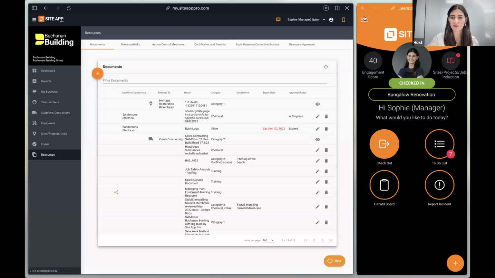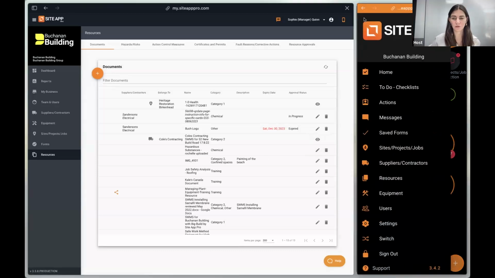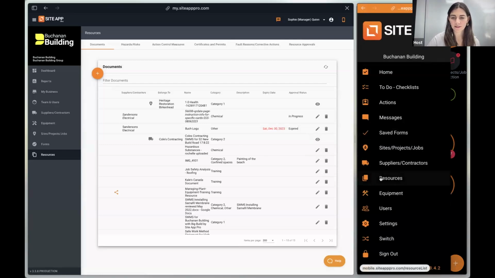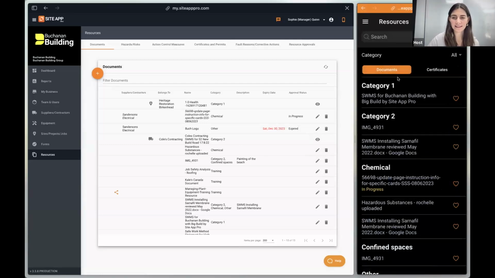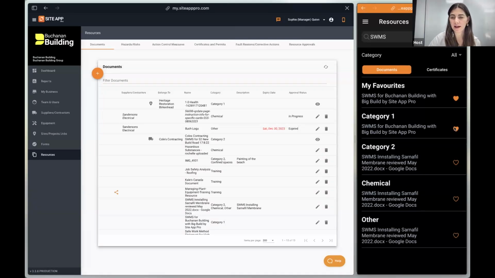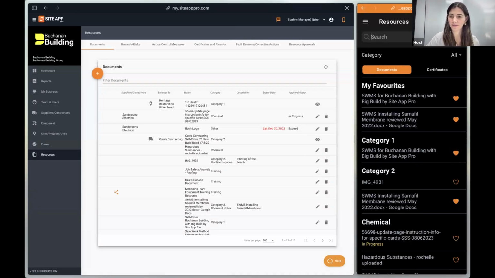If I was a user on site and I go, okay, I need to review my SOP for what job I'm doing today, I'll go to the menu button in the top left corner. I'll go down to my resources, and I can see all of those resources in here. The best thing to show your team is the search bar. It's going to be their best friend. I could search for SWMS, and then all of those SWMS will appear. Now, based on their job, maybe only a couple of SWMS are actually relevant to them. So they could love heart some of those SWMS so that the next time they come here, they're favorited at the top of their list.